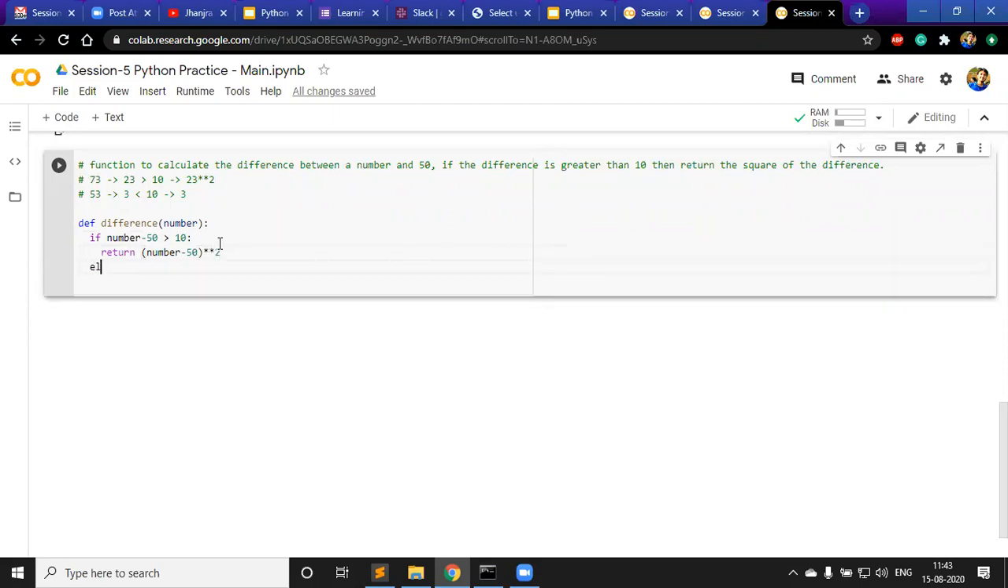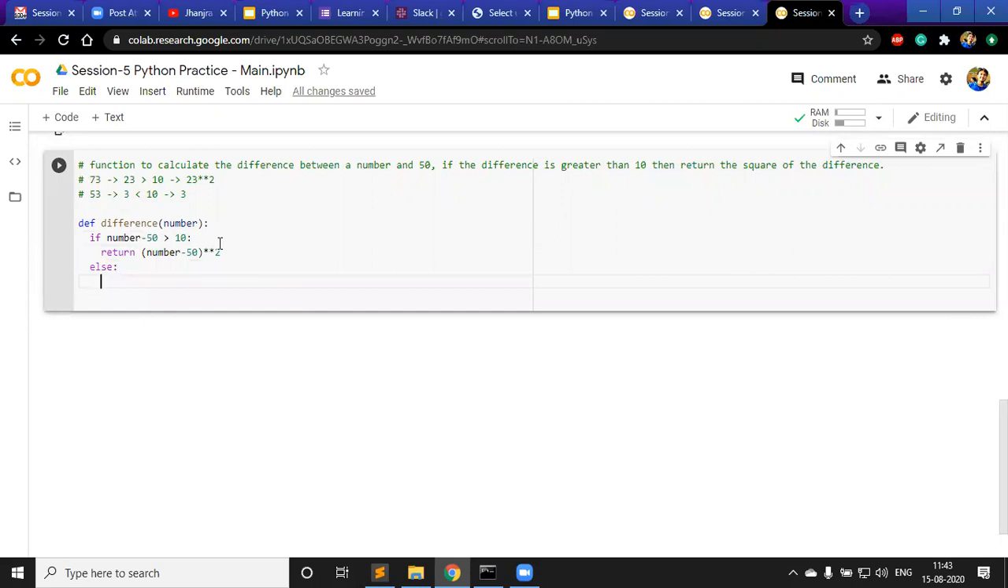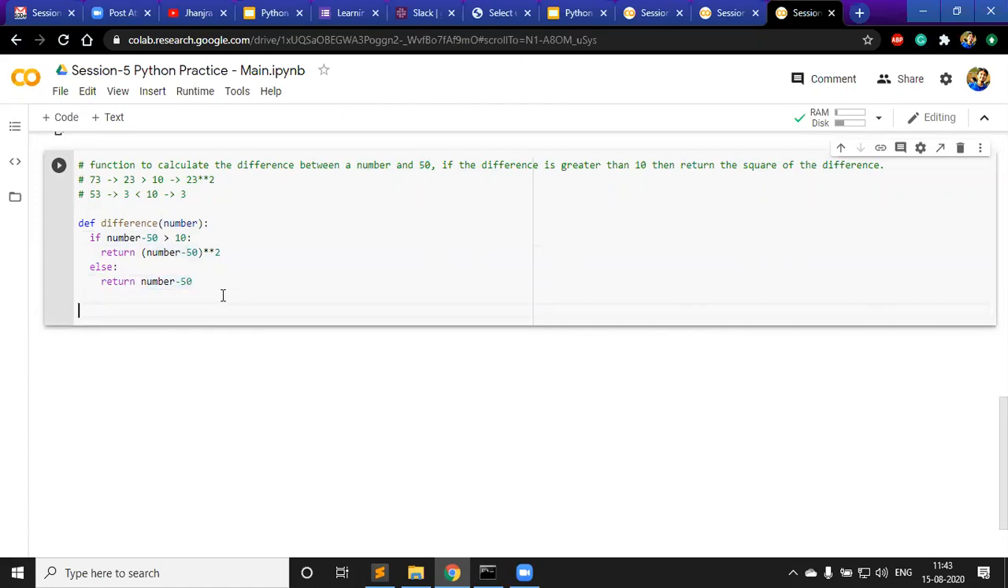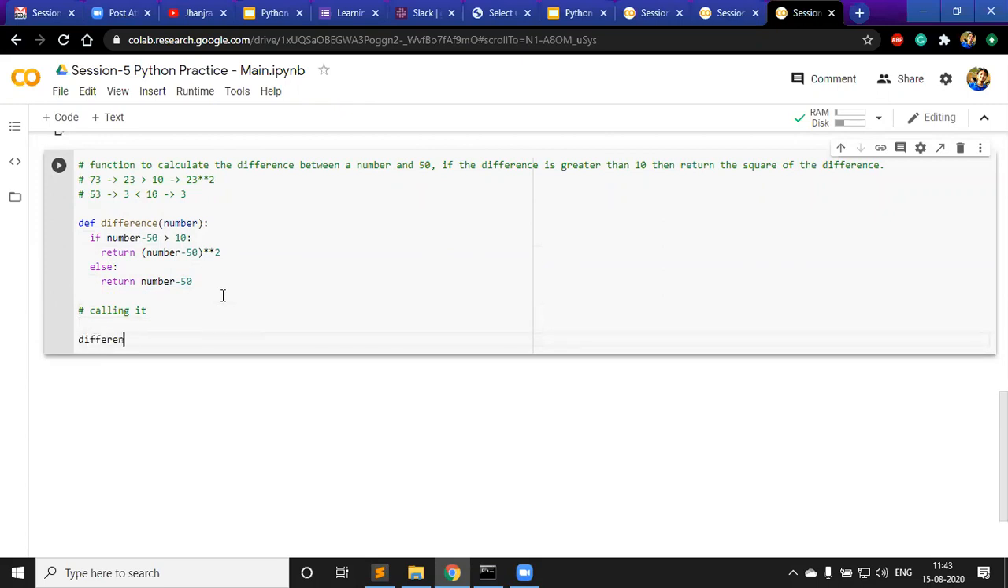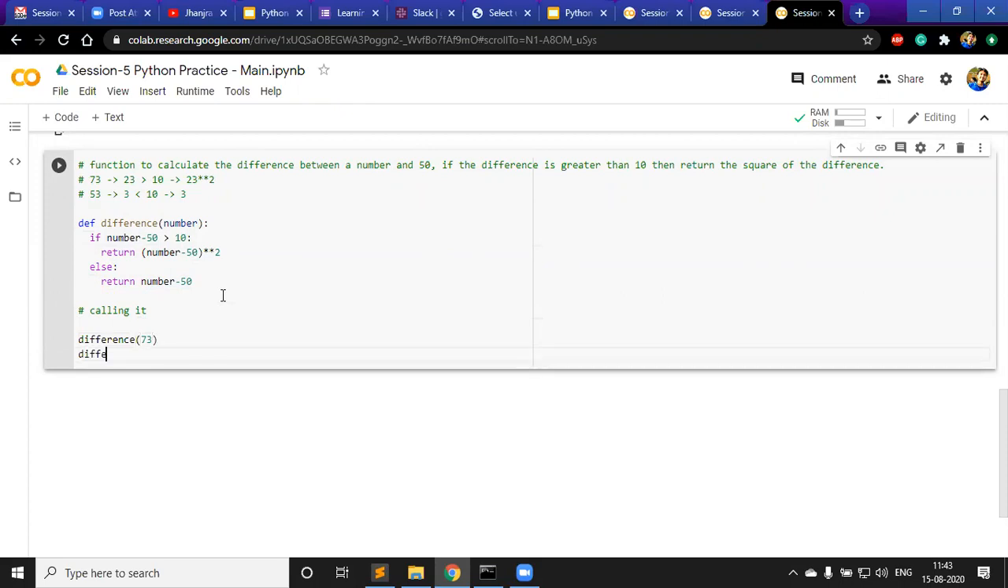Otherwise, the other option is that we can just return the difference. So we can just return number minus 50. Right. So we have implemented this. Any number that is input here, if that number is greater than 10, it will square the number and return it. If the number is less than 10, then it will simply return the number. Okay, let's now run it so we know how to call it. So we will say difference and 73. Let's try 73 and let's try difference of 53. Okay, let's run it.